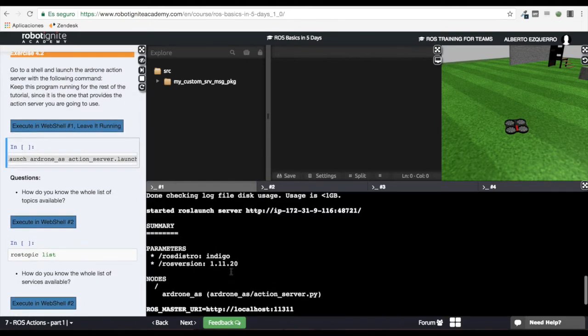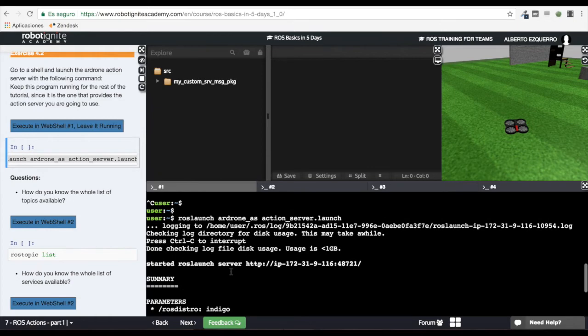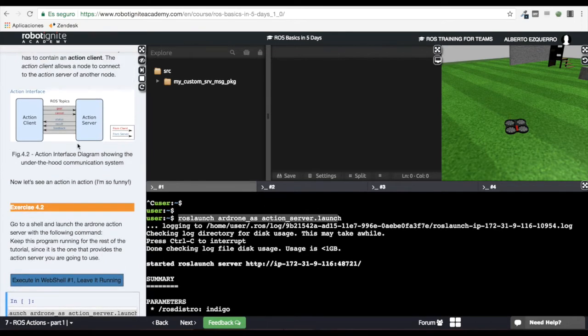Basically, what this command does is to start the action, to make it available for anyone to call it. So it is starting, let's say, the action server, because now with this command I am starting the action server, so I am making the functionality available for anyone to call it.